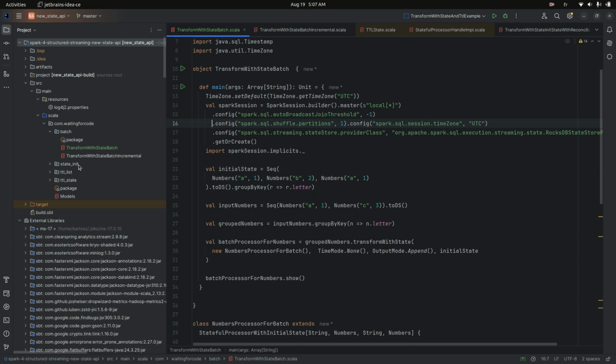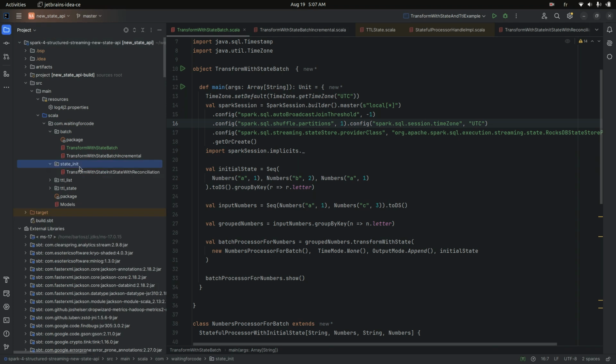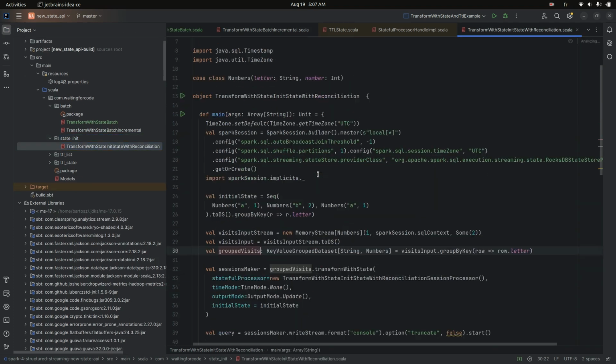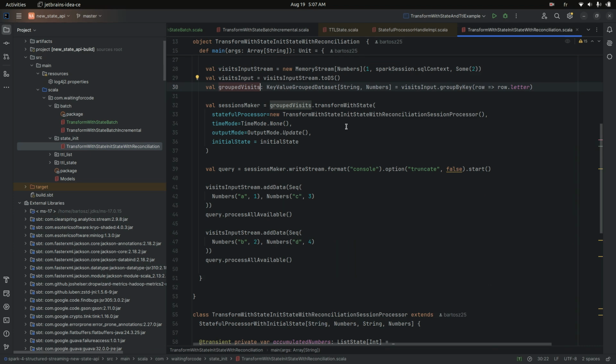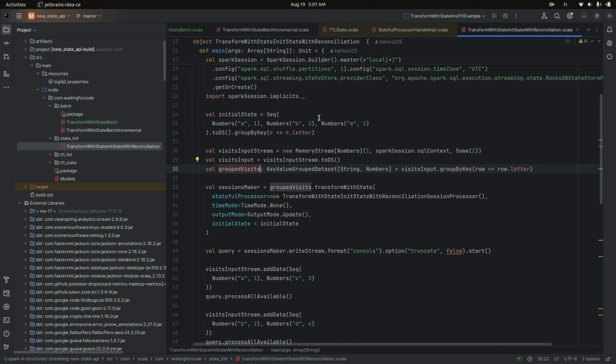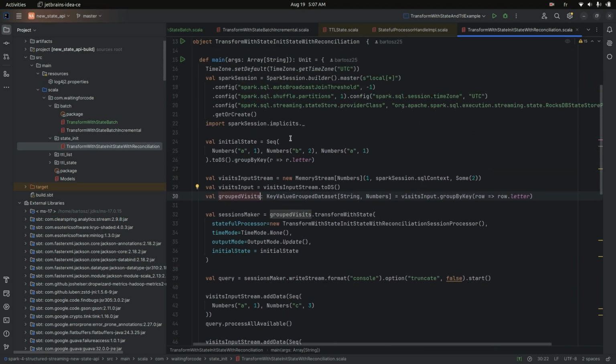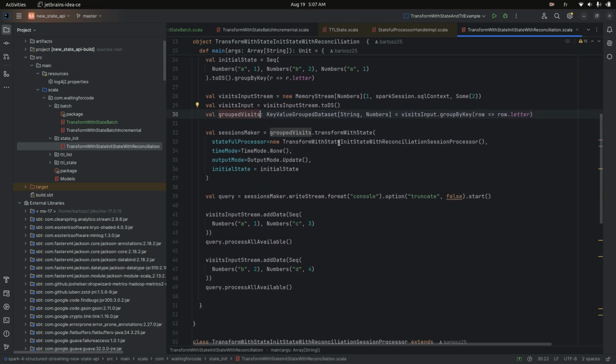So if you have read my previous blog post, you certainly know already that you can use the transformWithState as a new arbitrary stateful processing function in streaming applications. So I prepared a few examples already on the GitHub that you can see, for example, here where I have some kind of in-memory streaming data source that I'm going to transform with this function.